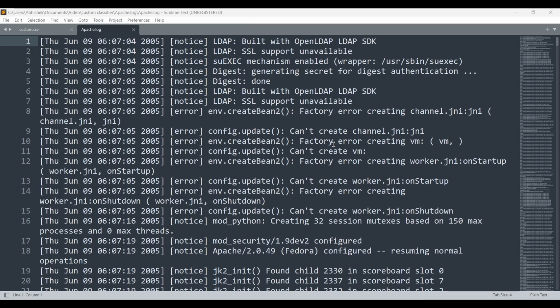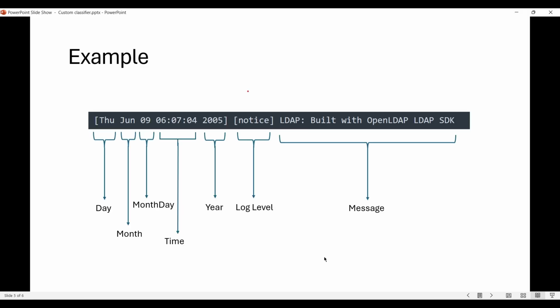Now let us take an example of one of our data files. This is one of the log files that I have downloaded from Kaggle. So this is the format of the log file. Now we will break it down. First of all, you can see that there is a day, which is Monday, Tuesday, Thursday. Then there is a month, June, and then there is a month day, which is 9th of June. After that, there is a time given, like 6:07. And then there is the year. Then there is a custom log label called notice. After that, a message will be displayed here. So this is the breakdown of your log message.